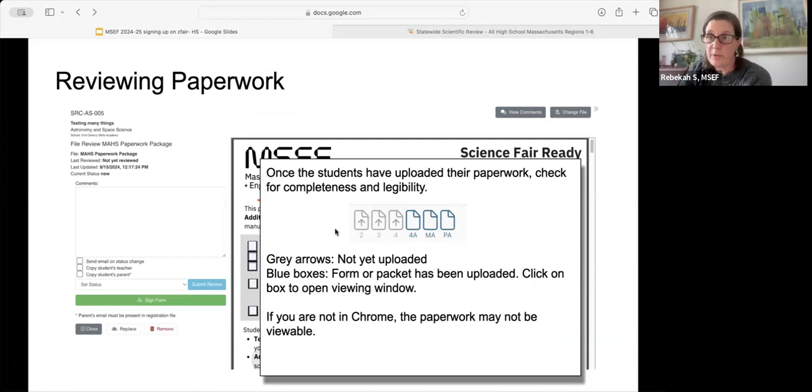In order to review the paperwork, if a student tells you my paperwork's ready to go, we ask you to click on all of those boxes. So once they've uploaded their paperwork, you want to check for completeness as well as legibility. It needs to be legible, not too blurry, not too small. If it's a gray arrowed box, it means they didn't upload anything in that form, but it's required. If it's a blue box, it means it has been uploaded.